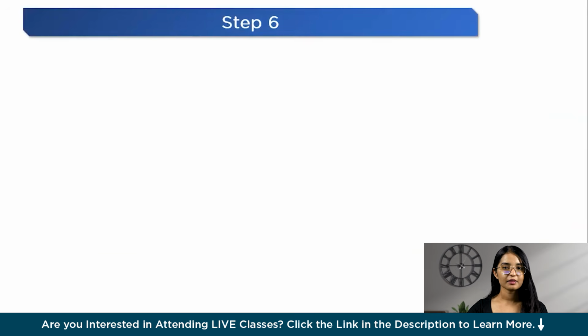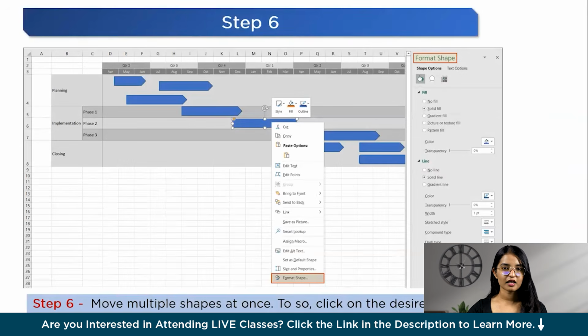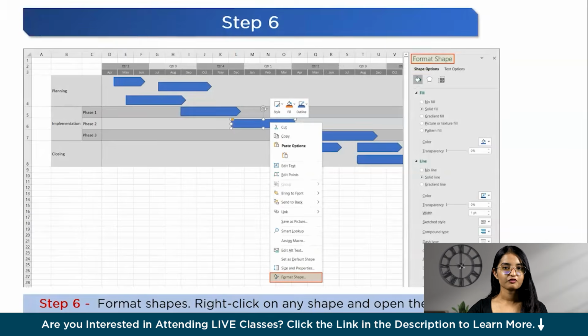milestone. Step number 6. Move multiple shapes at once. To do so, click on the desired items after pressing and holding the Control key and drag and drop them into the new position. Next, we have Format Shapes. Right-click on any shape and then open the right side Format Shape menu.